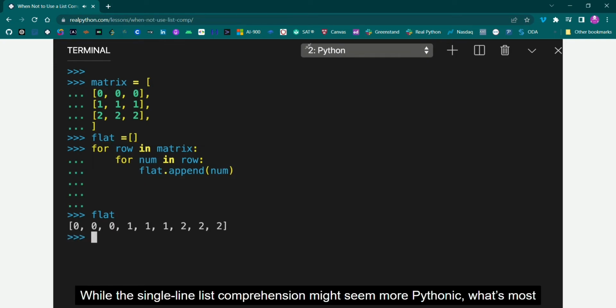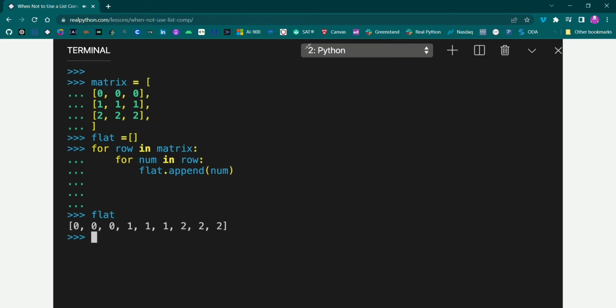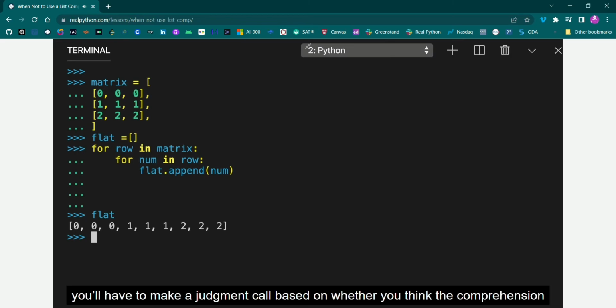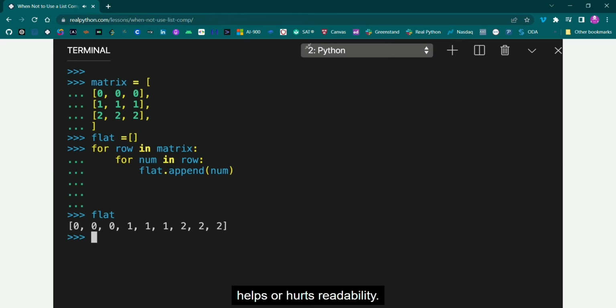While the single-line list comprehension might seem more Pythonic, what's most important is to write code that your team can easily understand and modify. When you choose your approach, you'll have to make a judgment call based on whether you think the comprehension helps or hurts readability.